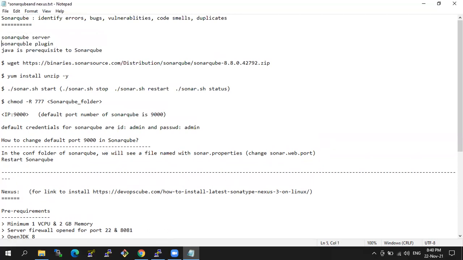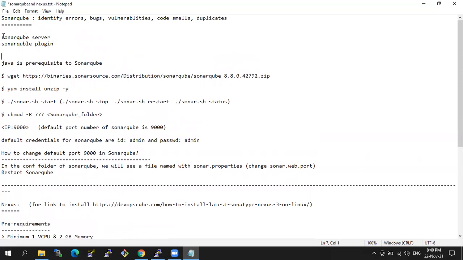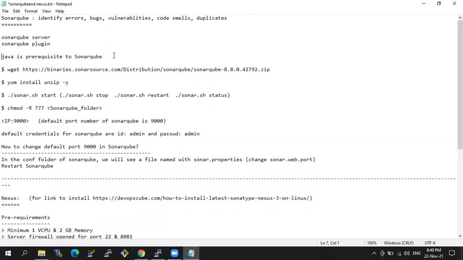Sonarqube server. Server means it is nothing but one website, where we are installing the server. That is a server where we are installing the Sonarqube. And Sonarqube is a plugin, where we are integrating. Now for this, Java is a prerequisite. I'll tell you the complete process, how to install and how to check the code.